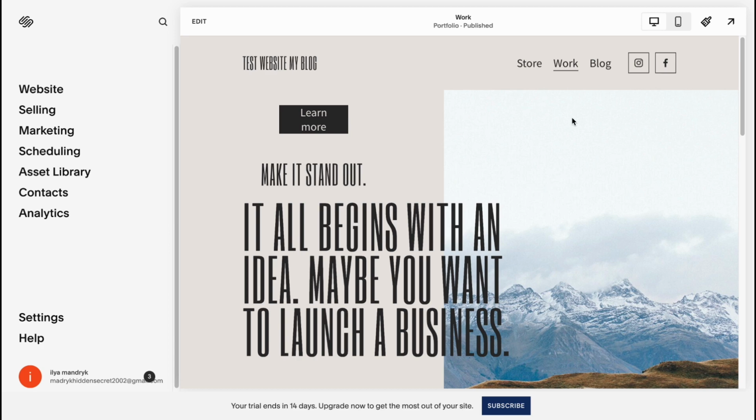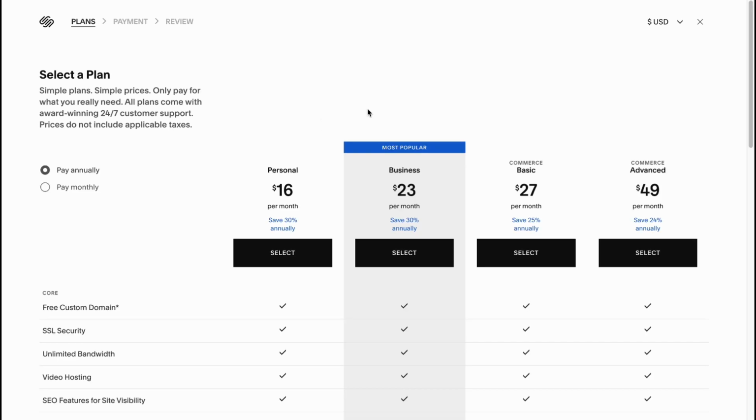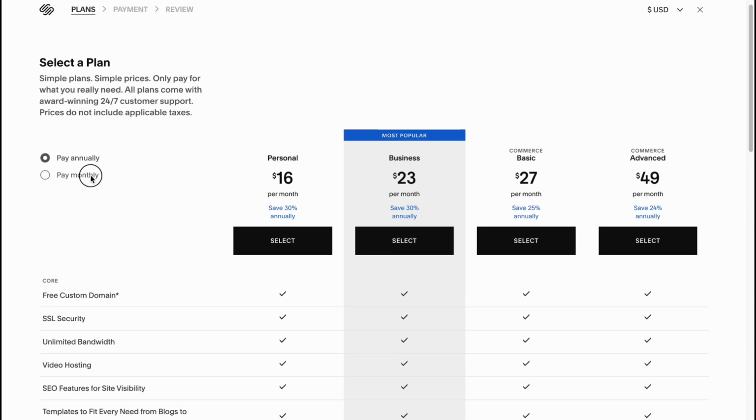If we're going to speak about their paid plans, we can see that they have a lot of plans they can provide. We have personal, business, commerce basic, and commerce advanced. If you're interested in creating an online store, the most suitable for the beginning is commerce basic. But if you want to create, for example, a blog website or portfolio website, I think that the best variant is personal. If you're going to pay monthly, prices look like this.